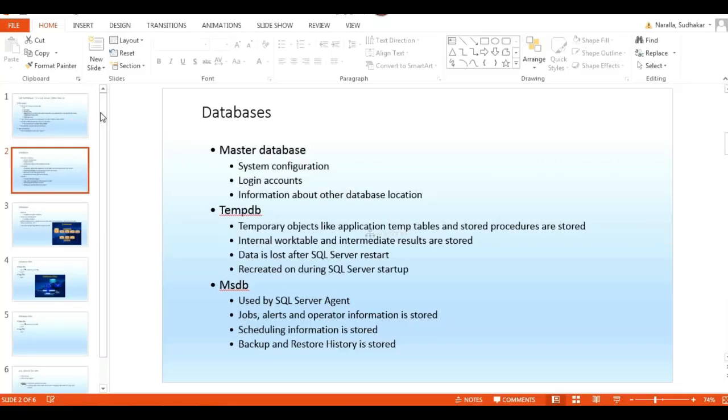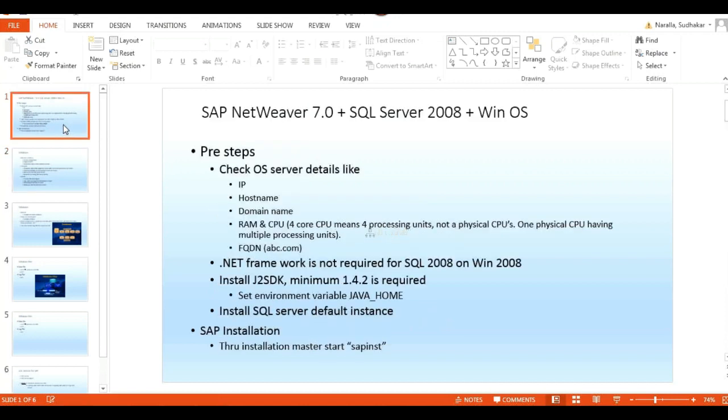Through SAP INST, we can install our database with our SID. This is our requirement: SAP NetWeaver 7.0 on top of SQL Server on top of the Windows operating system.